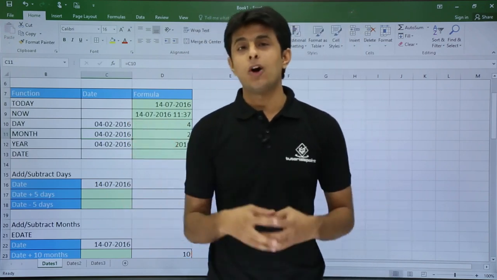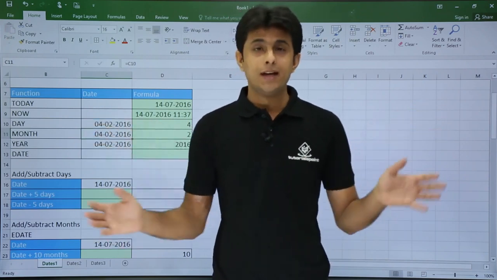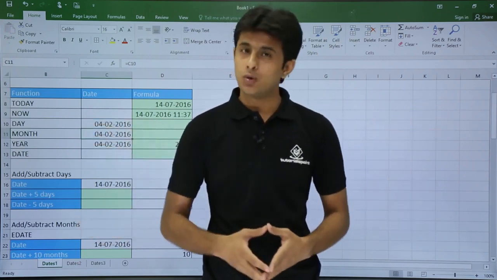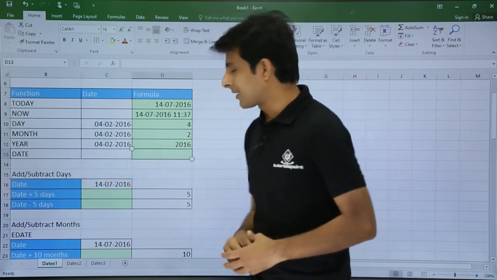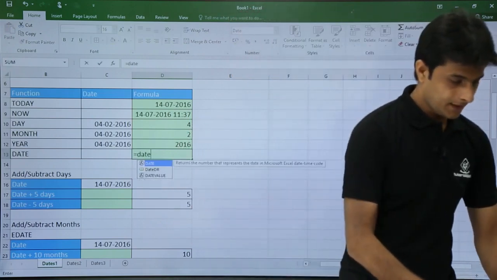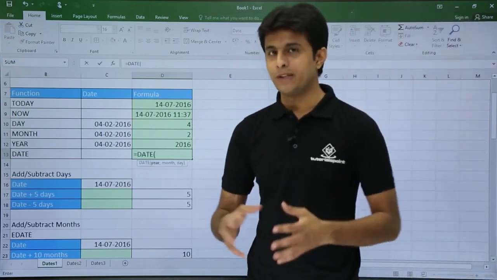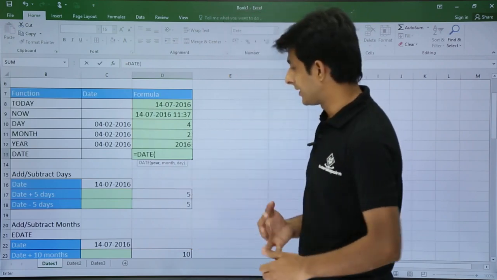Now I have days, months and years separately. If I want to combine all three in one place, how do I do that? There is a function known as the date function. I'll keep my cursor here and type equal to date. The moment I open the brackets, you see it asks me for three parameters: the year, month and day.